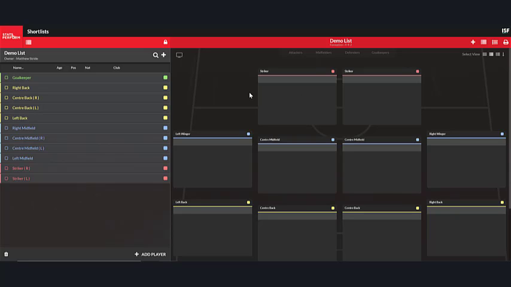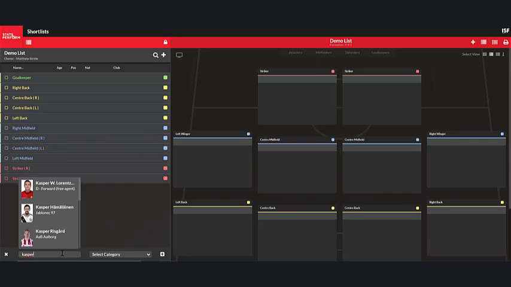And here you can start to add players into your shortlist. There's many different places in the system to add players to the shortlist. The one place would be directly from here, so click on Add Player. Search for the player in the system. As soon as you start typing, it will start searching the system for players with those names.